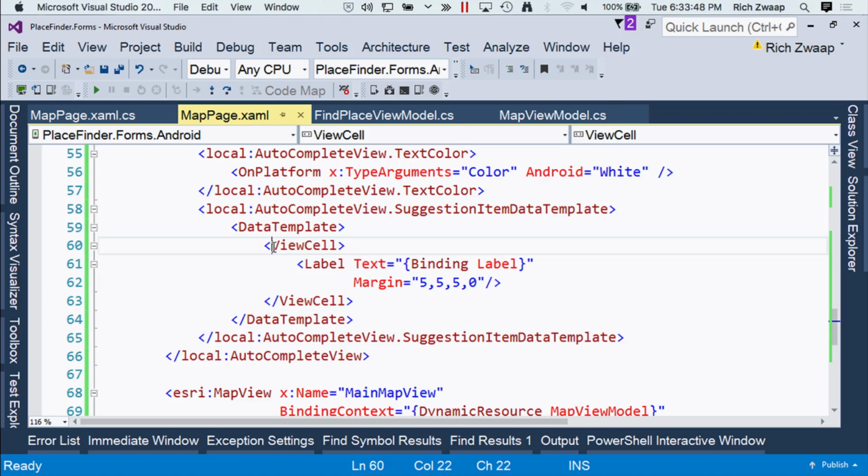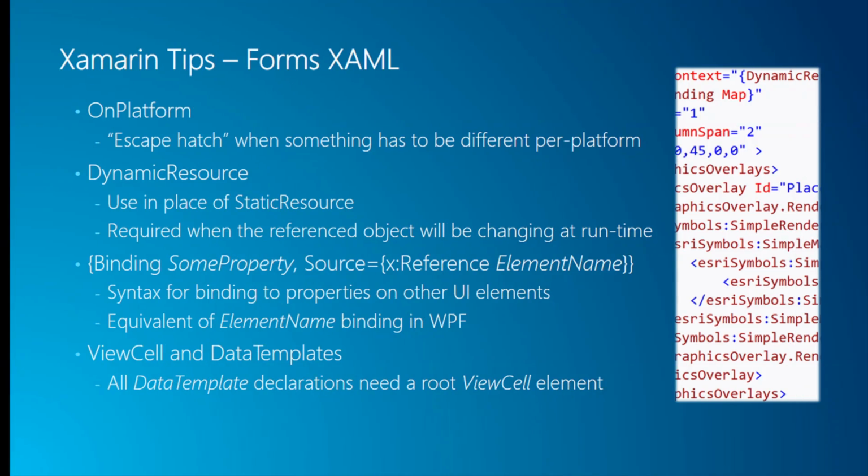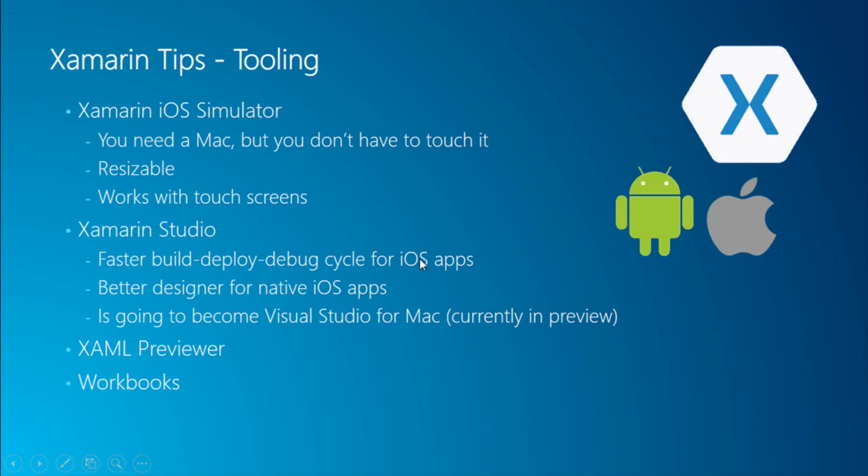The thing to be aware of is in Xamarin Forms, the root element of a data template always has to be ViewCell. I mention it because if you've done this much in UWP or WPF or Windows Phone or Silverlight XAML, it's going to be a common place to get tripped up. And generally, you don't get much helpful feedback as to what's going wrong. It's just nothing shows up.